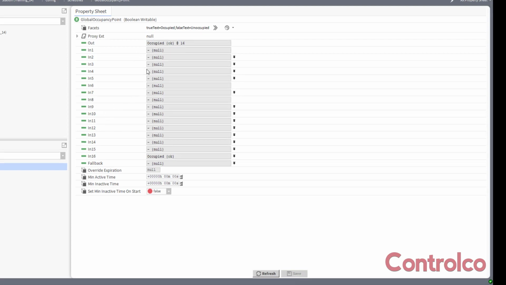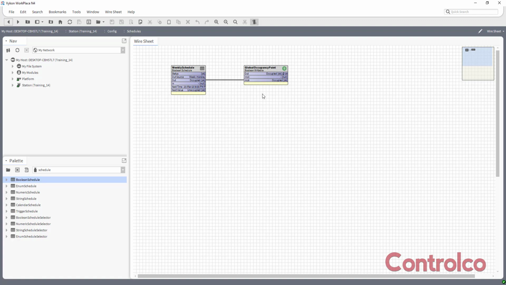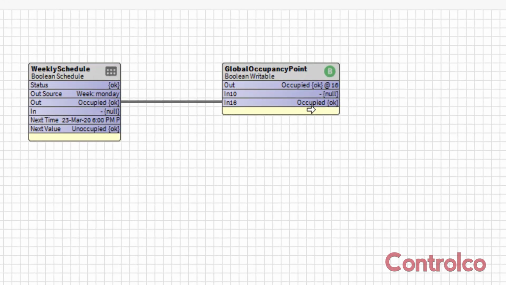So the way I go back to the wire sheet is my best friend over here, this little triangle, the back triangle. I'll hit the back triangle, go back to the wire sheet, and you'll notice here that this facet is now saying occupied. It's not getting that information from the link. It got the information from when I went into the property sheet and changed the facet on the global occupancy point.